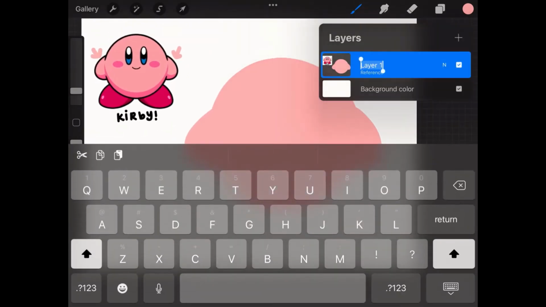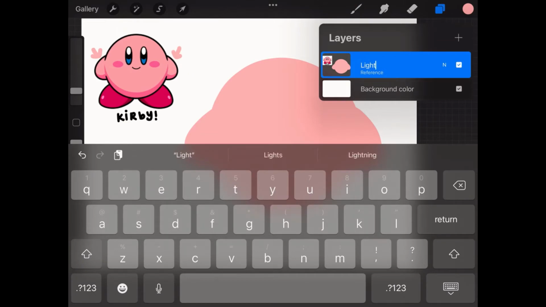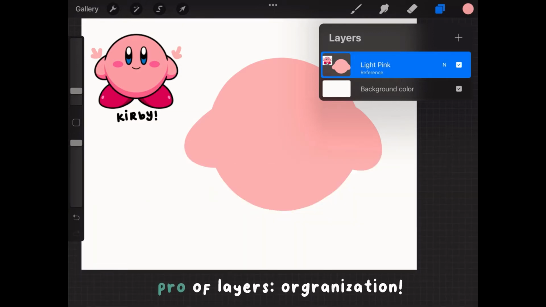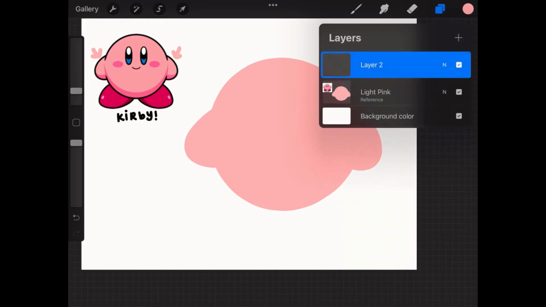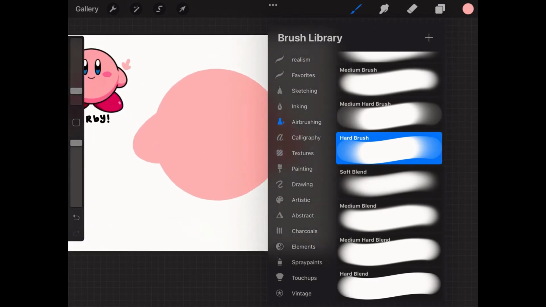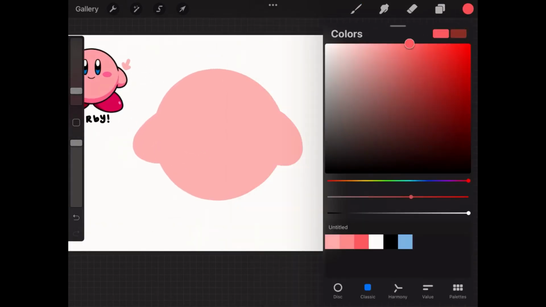Here, I'm also renaming the layer light pink, and this is just so I can differentiate between my layers and be able to see them easier. And that's another plus side of layers, organization. Now here, I just made another layer using the plus button at the top right, and I'm selecting my brush again. It's just the same brush, and I'm selecting a red color, and it's going to be for Kirby's feet.